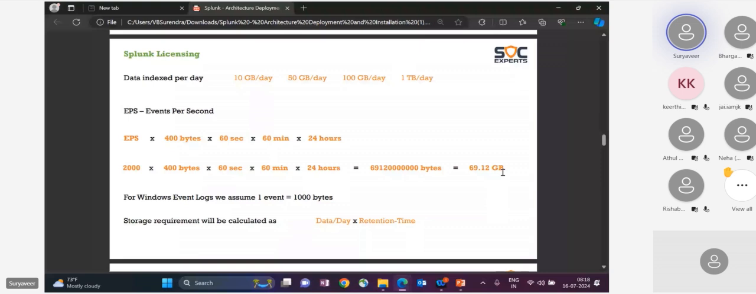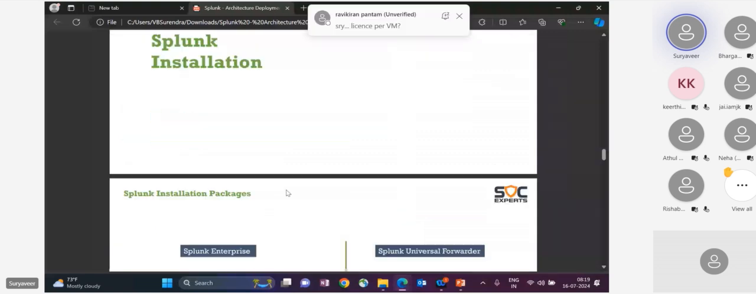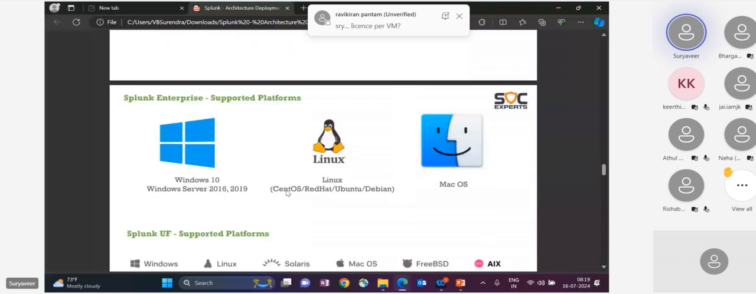For retention time, for example, some companies will store the raw log for more than a year, and the parsed log will be stored for more than 3 months, right? So this retention time will differ from organization to organization. For Splunk installation, how you want to install, I'm going to share these slides with your group. If you want to install, you can take it as a reference.